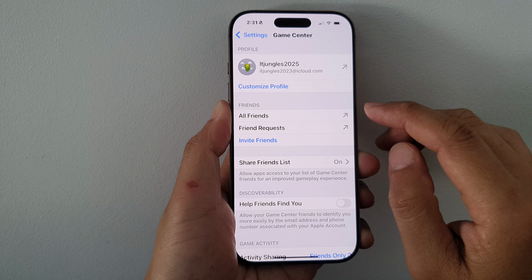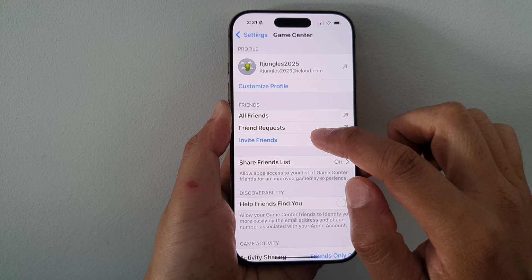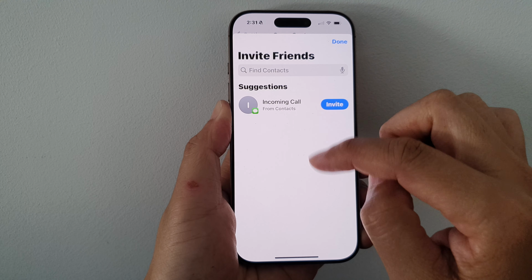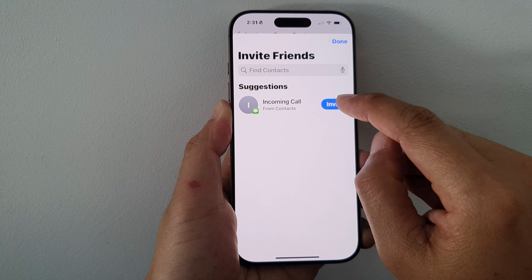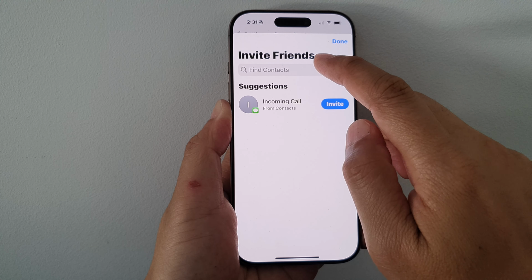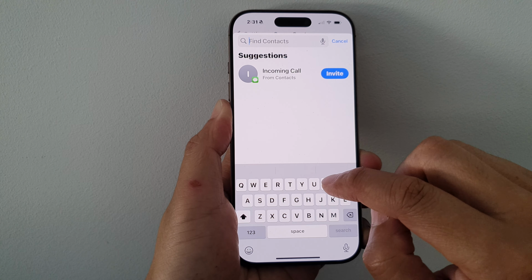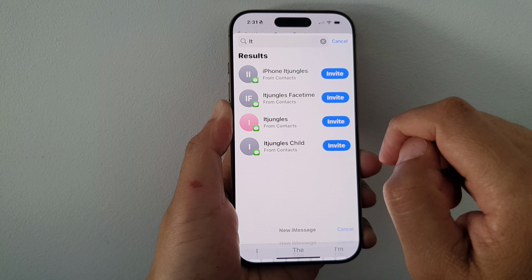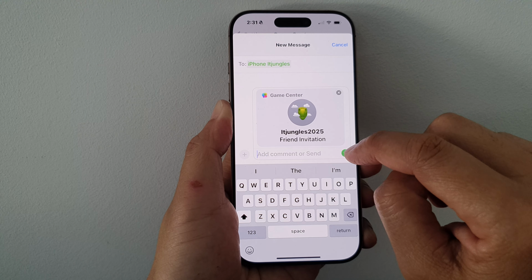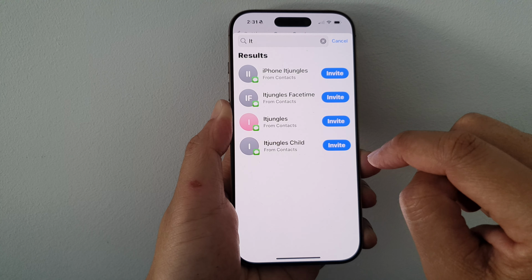Next, in here, tap on Invite Friends. And then go down the list here. If they are on iPhone, you can tap on Invite. So you can also use the Find Contacts in here and then tap in Contact, so IT Jungles, and then tap on Invite, and then tap on the Send button, and that's it.